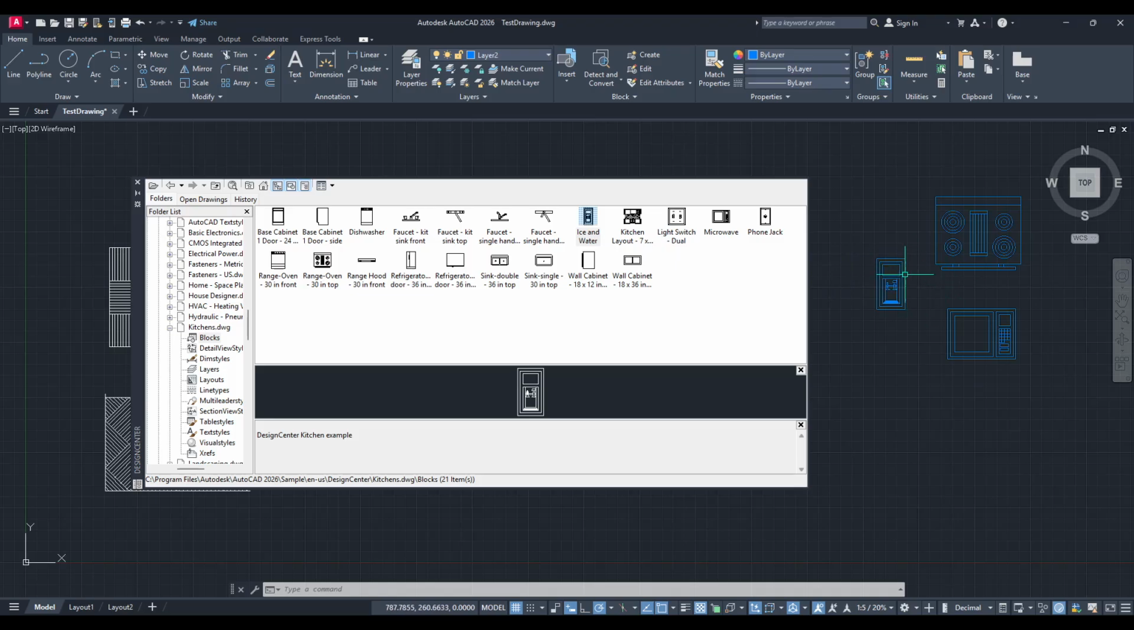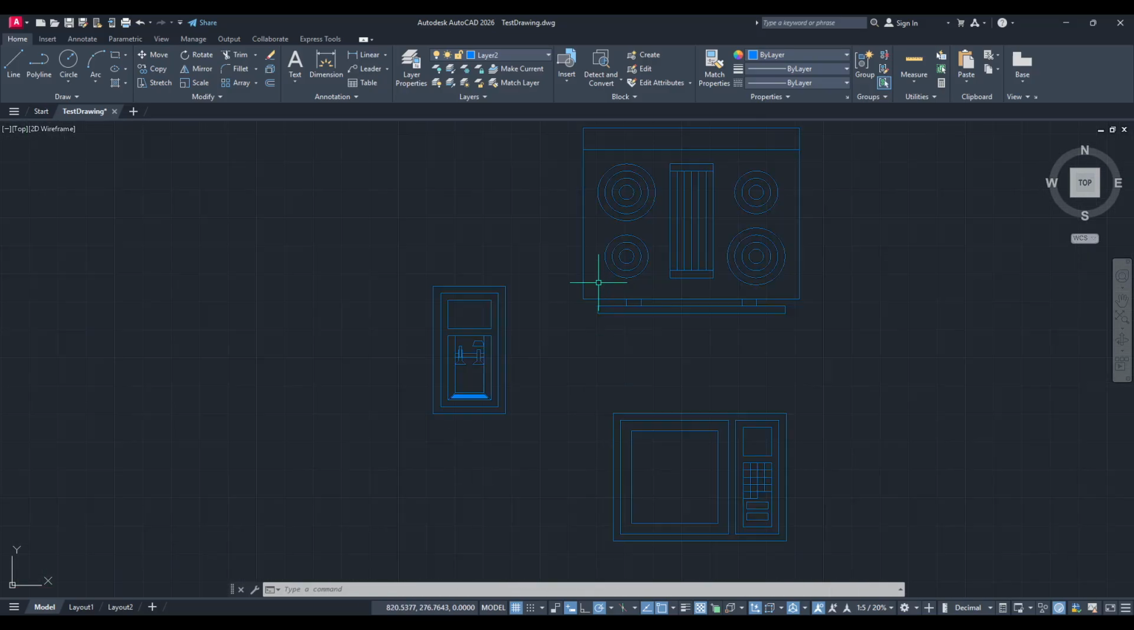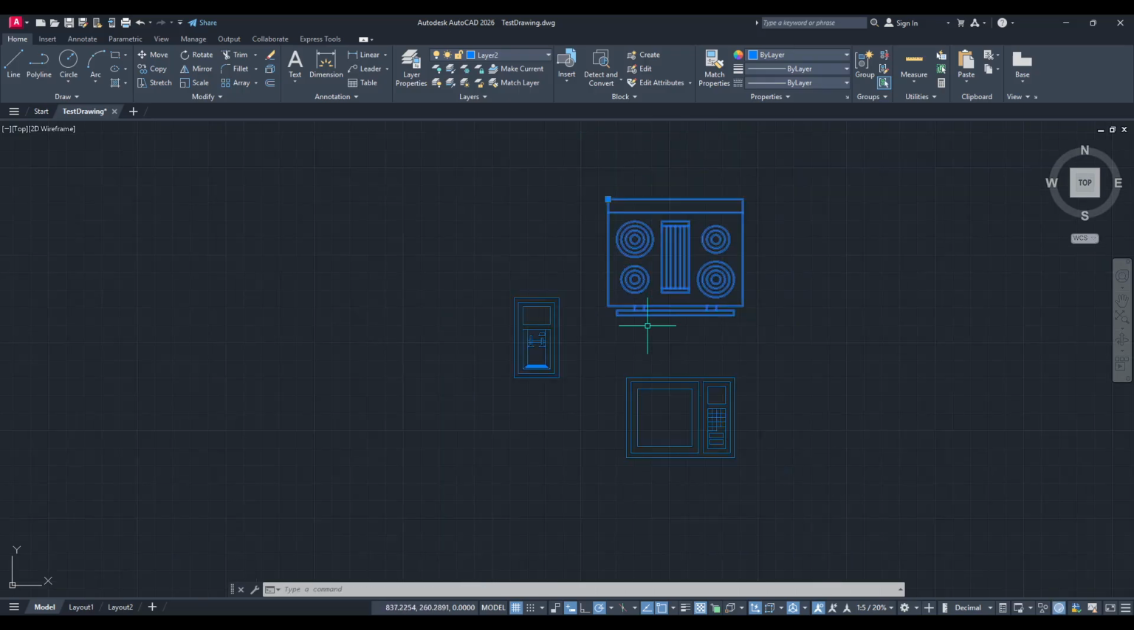And there you have it. You've successfully navigated the Design Center in AutoCAD to find and use blocks that best fit your design requirements. By integrating these steps into your design routine, you're setting yourself up for more efficient and prolific project outcomes.